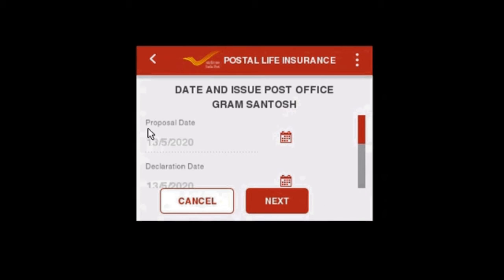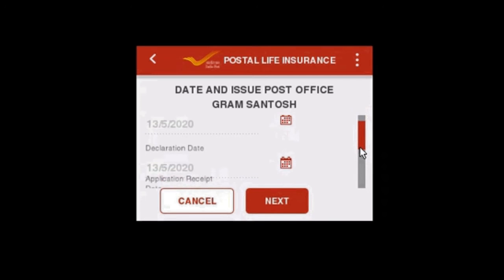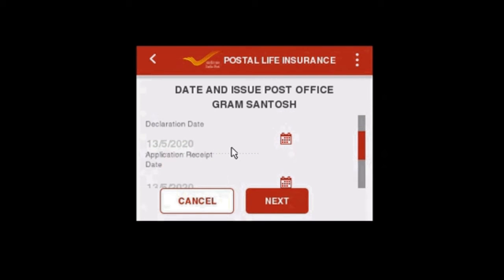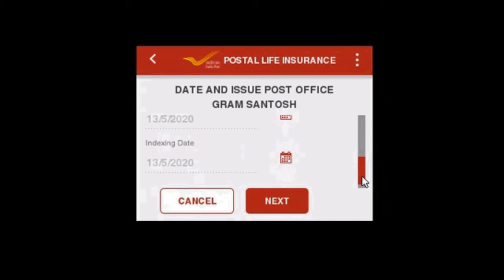Then next, now the proposal date. Since we have received the proposal today, we are not going to change the proposal date. This is today's date. Declaration date: since he has given his declaration today, we are not going to change it here. If the declaration date is different, then we can change it from this calendar option. Indexing date: we are indexing it today, therefore the indexing date is today's date. Now we'll click the next option. Next.